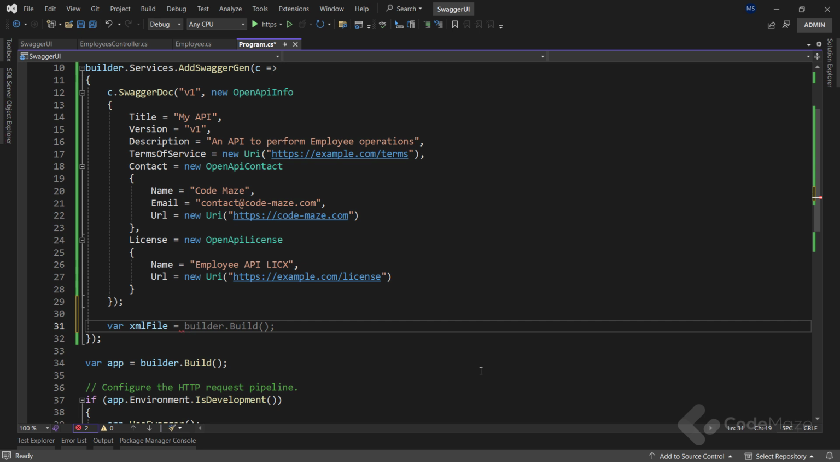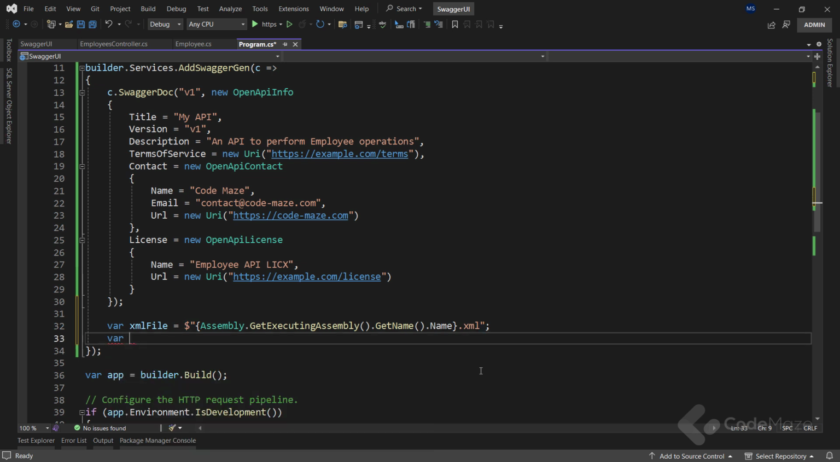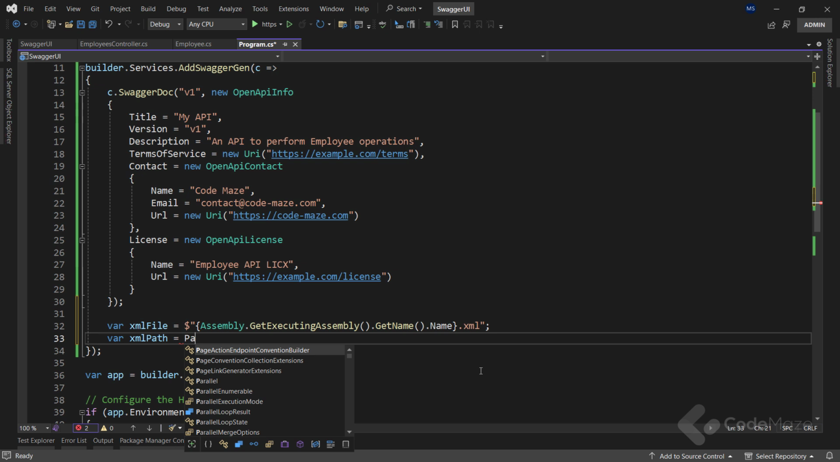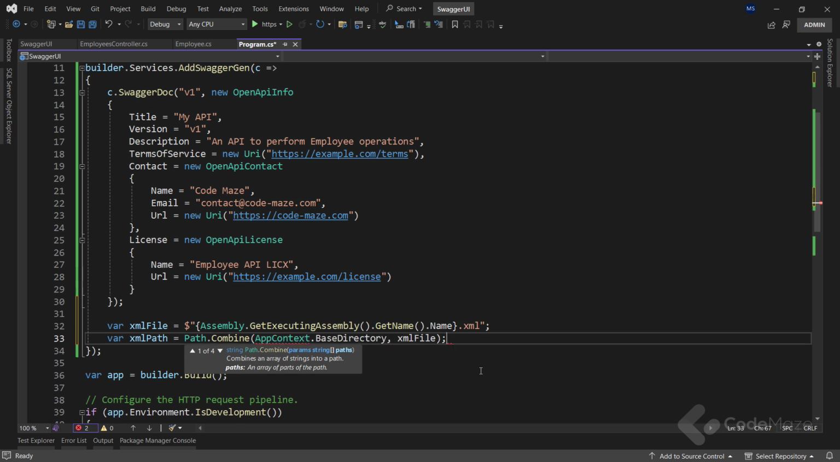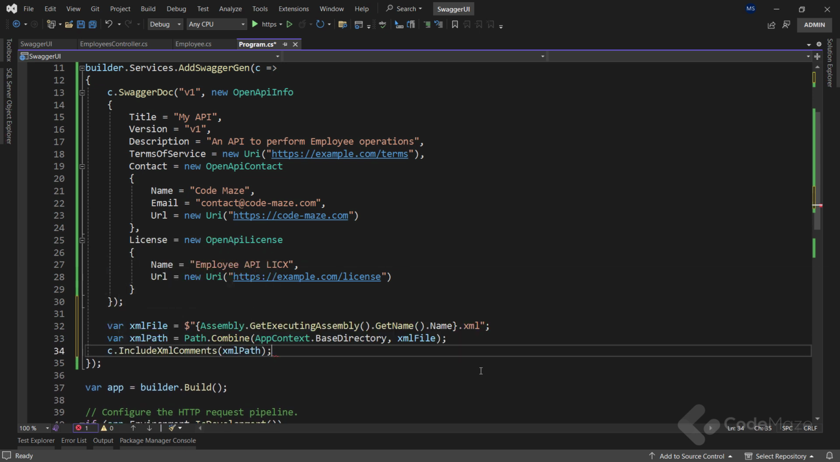First, for the XML file, we're going to provide a path by calling the Assembly.GetExecutingAssembly method, chaining the GetName method, and using the Name property. And at the end, simply add an XML extension. Next, for the XML path, we will use the Path.Combine method to combine the base directory path with our XML file path. Finally, let's call the IncludeXmlComments method and pass the XML path variable as an argument. This method injects human-friendly descriptions for operations, parameters, and schemes based on XML comment files.